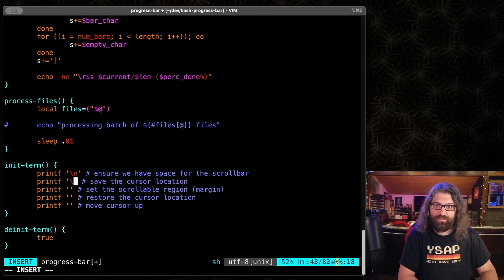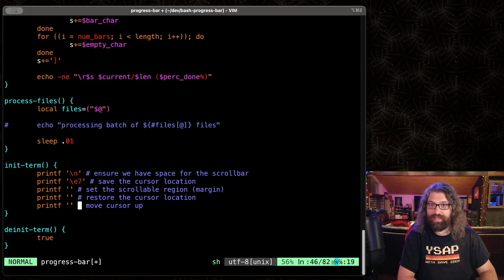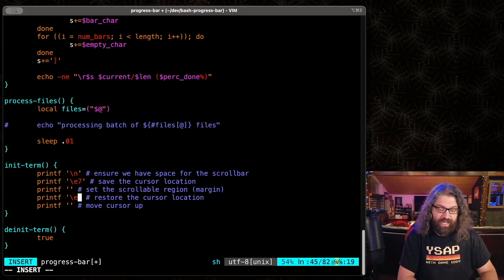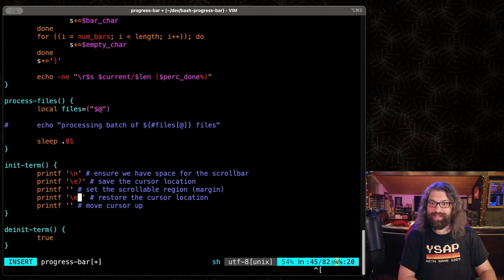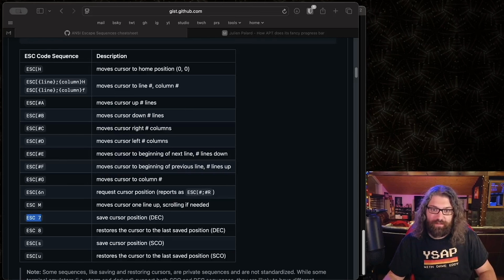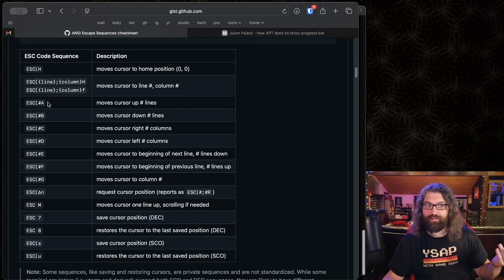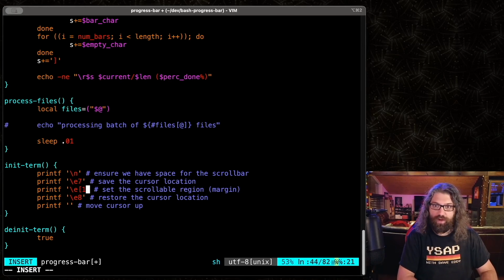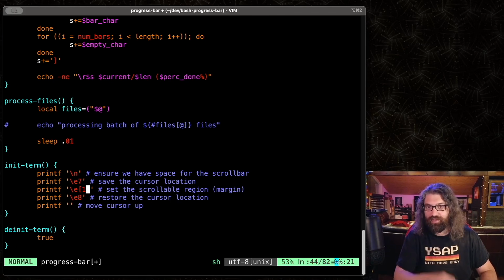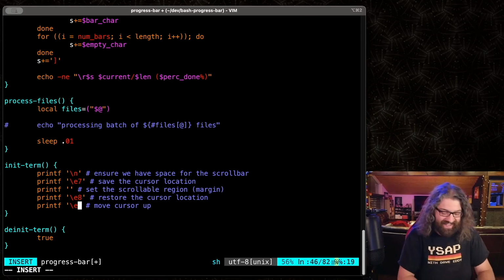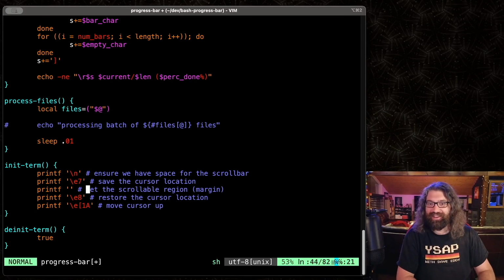So save the cursor location, escape 7. That's it. Truly, that's all you need. Restore the cursor position, escape 8. Hey, that's awesome. Move the cursor up. I think that was on the list, right? Move the cursor up number of lines, so we can do escape open bracket, number, A, and it will just move the cursor up 1. So the number is how many lines we want to move it up. So 1A, escape open bracket 1A. I put it in the wrong spot. I had the cursor in the right spot. Escape open bracket 1A. Oof, there we go.